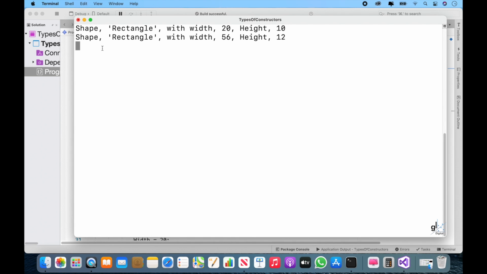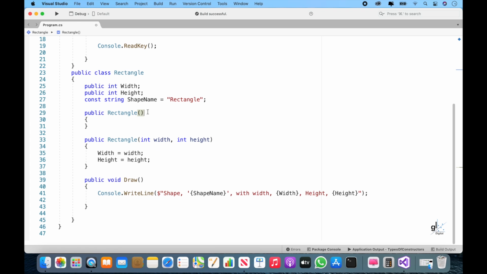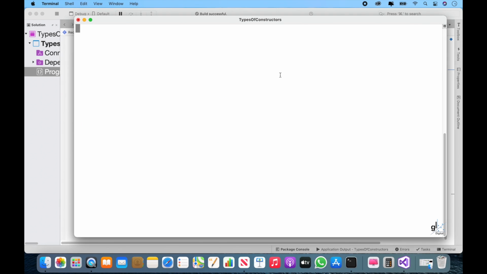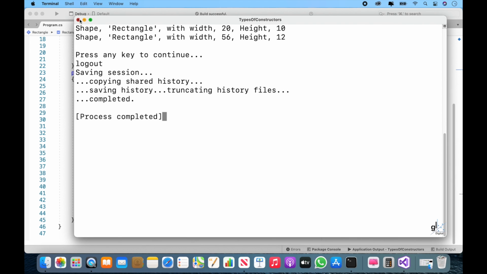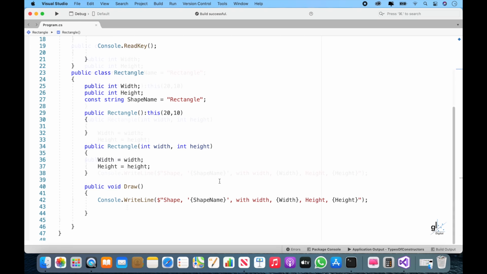Great! We can also write this exact same code in a different way by using the this keyword, like this. Great! So we have covered default constructors, parameterless constructors, and parameterized constructors. Let's look at an example where we might use a private constructor.